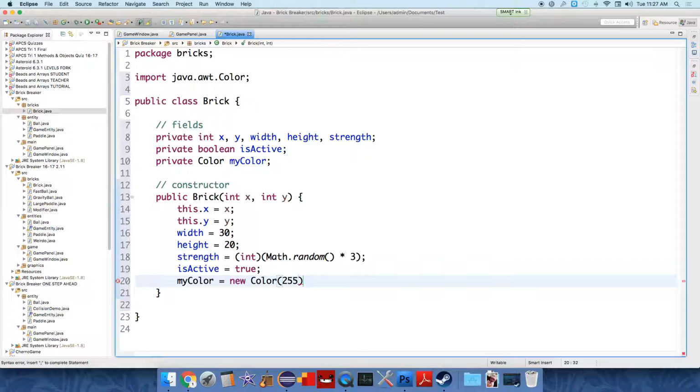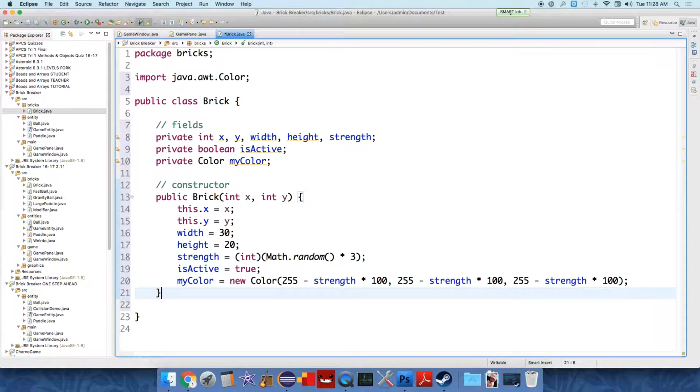So we'll do 255 minus the strength times 100. The maximum value of the strength is 255, so this will give three potential values: either totally white, or a value of 155 gray, or a value of 55 gray. So that's enough for our constructor.